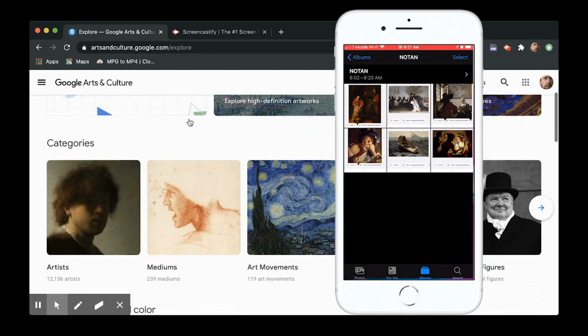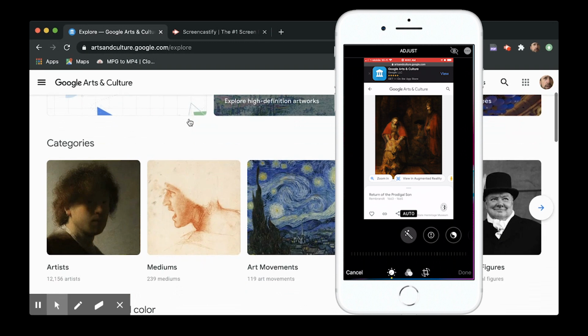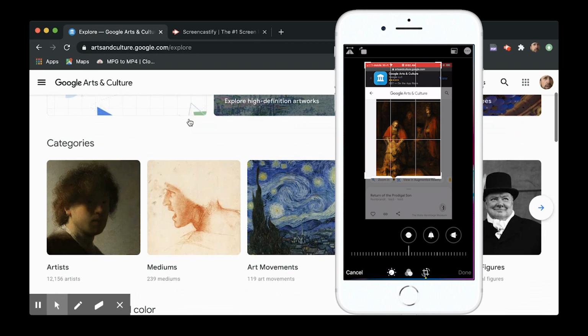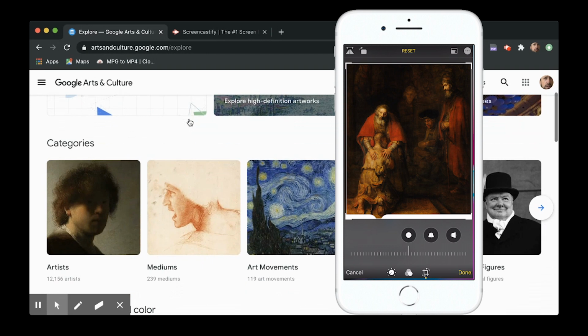But we're going to take one additional step because we're going to print this out on one sheet of paper, and we're kind of reducing this big giant painting down into a little thumbnail, and we don't want all the margin and all that other stuff. So we're going to crop each image like you see me doing here and save it that way.